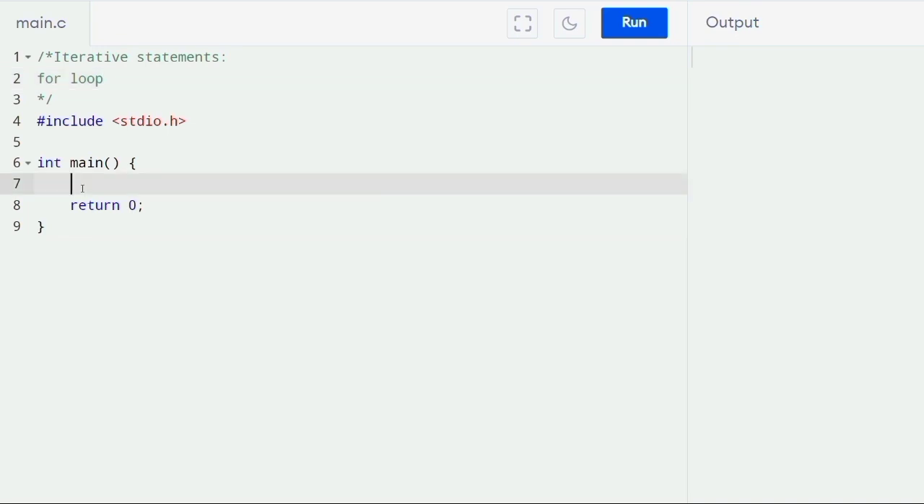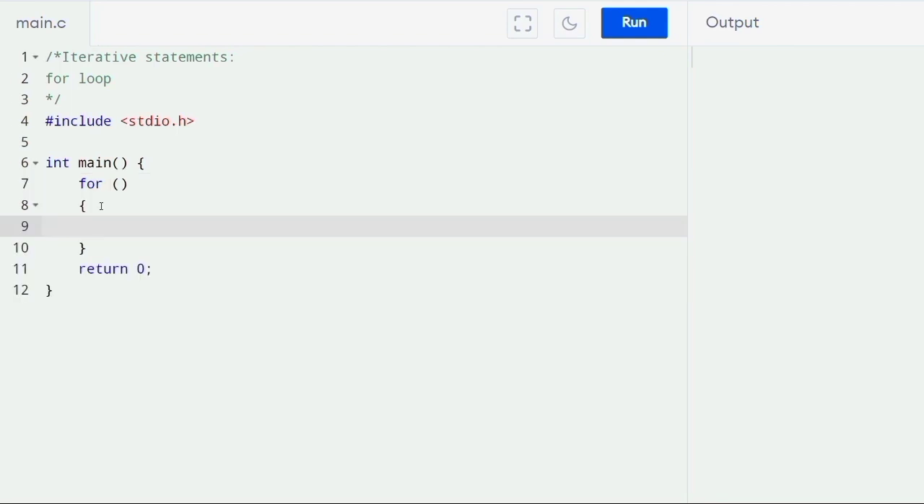At the very first, I want to show you the syntax of the for loop. After the for, you need to give brackets immediately. After this, you need to use curly braces. Whatever we want to do with this for, you need to give inside it.